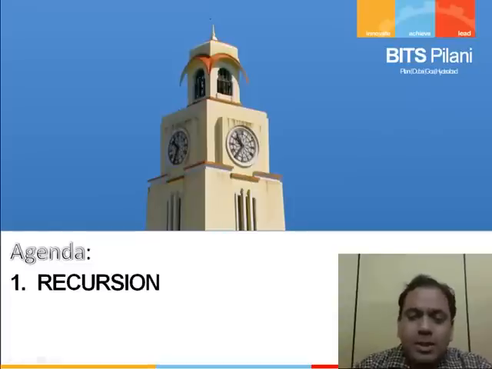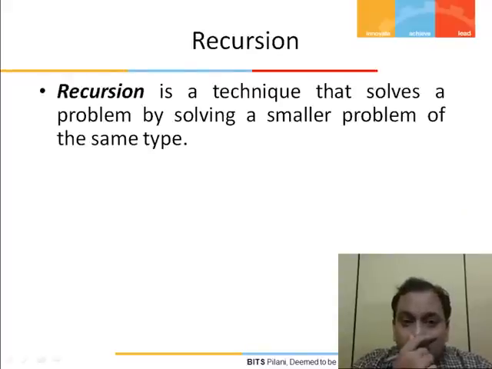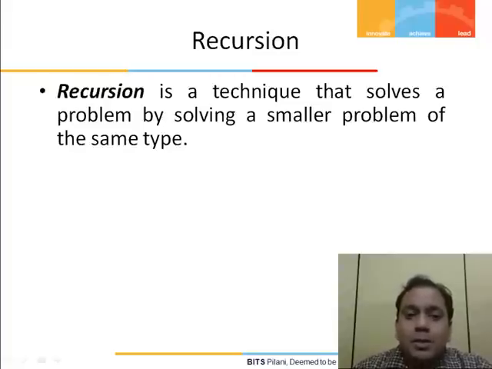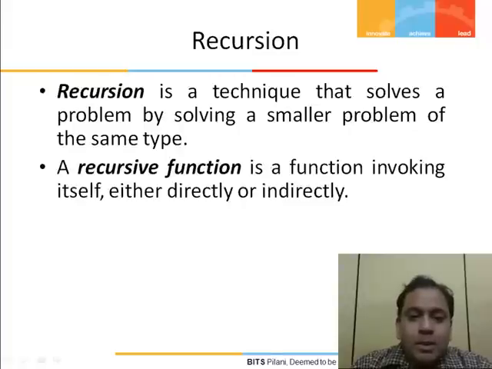And when a function calls itself, this technique is called recursion. So recursion is a technique that solves a problem by solving a smaller problem of the same type. If a large problem is given to you, and you can convert it into smaller problems at each successive iteration, you can build a recursive function to solve that problem. A recursive function is a function invoking itself either directly or indirectly.